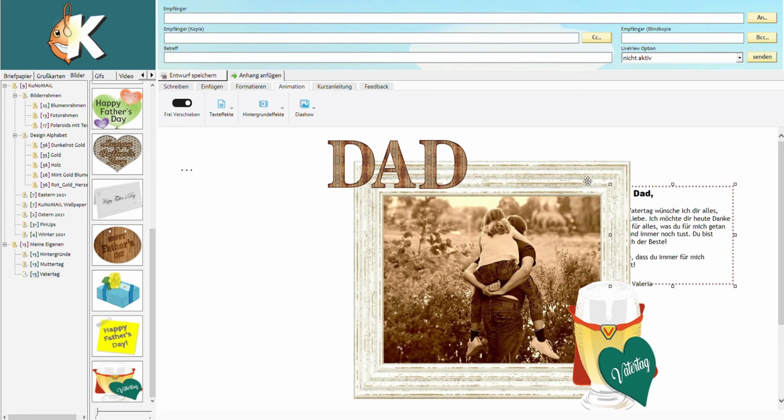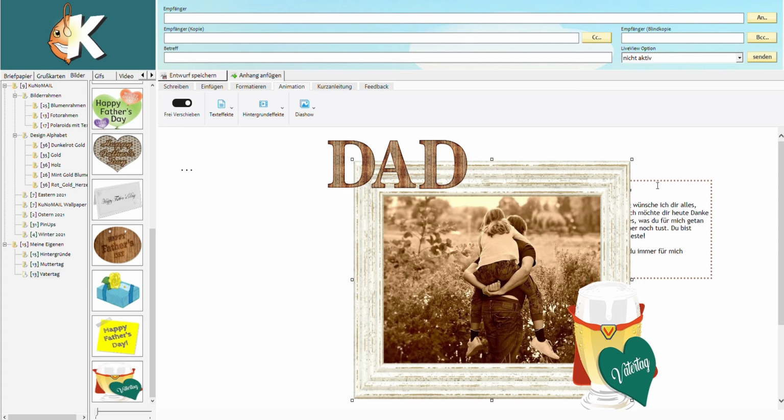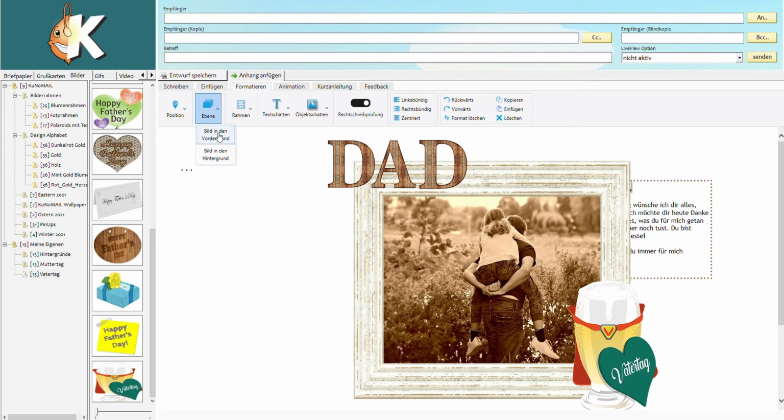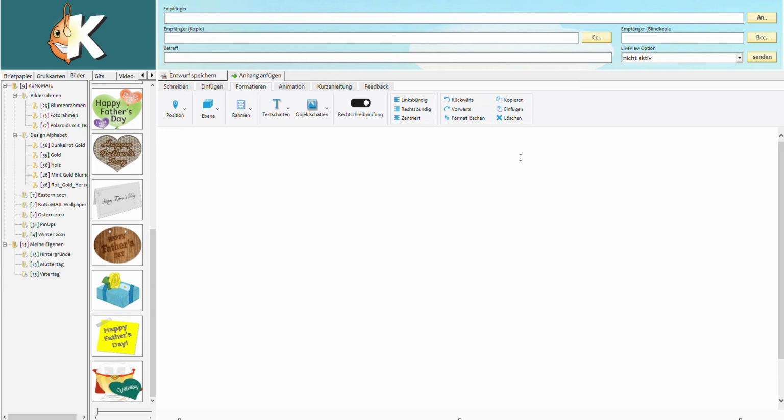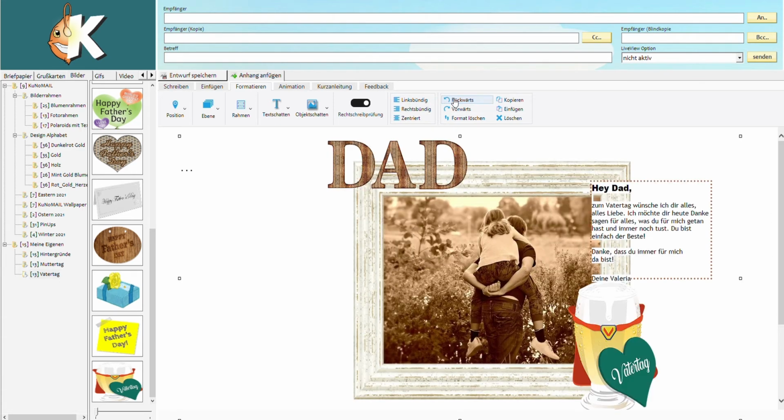It is important that you always deselect the free move tool when you have used it. Otherwise, you keep moving the text or the image around. And of course, I shift the level back into the foreground. If you accidentally delete things in your email, as I did here, you can use the undo arrow to restore the last version.